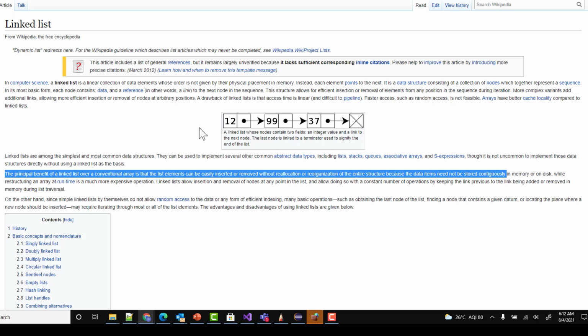In an array the removal and deletion operations are expensive, because we have to shift the values. If I am removing, again I have to shift the values in the array.